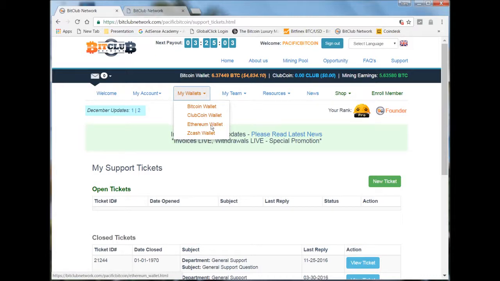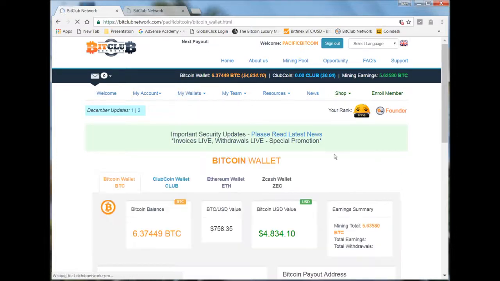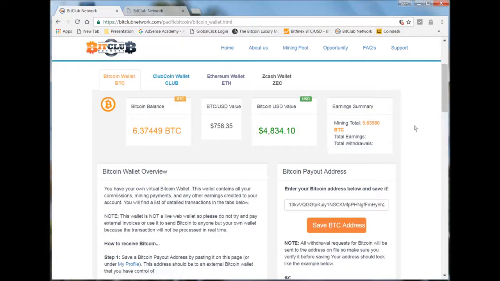Another thing here is we can go through our wallets. Bitclub Network has 4 different wallets for Bitcoin, Clubcoin, Ethereum, and Zcash. Ethereum and Zcash, if you would have purchased your shares for one of those, it'll be in those wallets. As of January 1st, 2017, any new members signing up after that will not get any Clubcoin bonuses. So we must start now to share this opportunity with new people to take advantage of the Clubcoin offer.